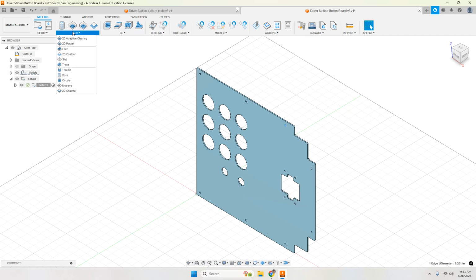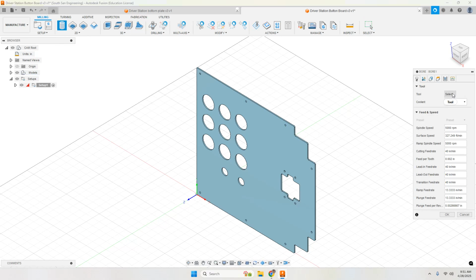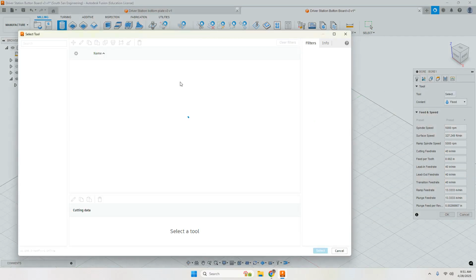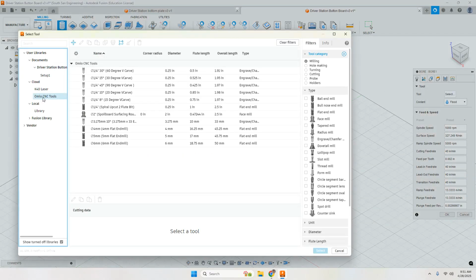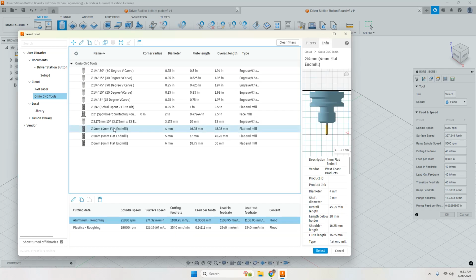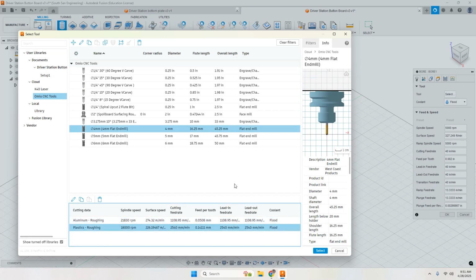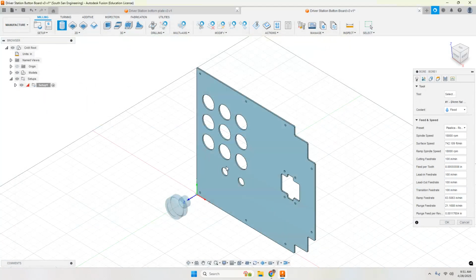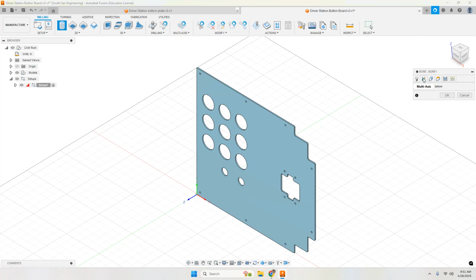So let's go to 2D and I'm going to choose a bore. I'm going to go to the tool first and select my 4mm end mill. If you're doing aluminum, you would choose aluminum, but I'm going to do plastics because this is going to be in a piece of plastic. So I've got my tool selected. I shouldn't have to play with any of these numbers, and I'm not going to mess with multi-axis.